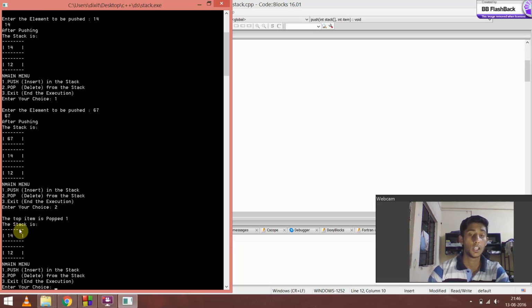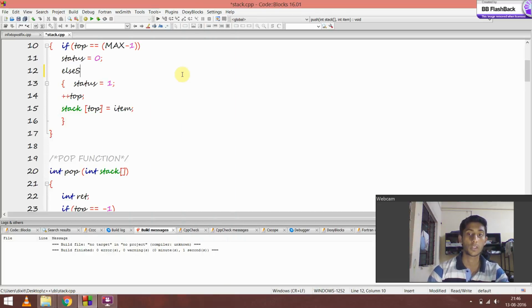This is basically how a stack works. When we push, the element gets added at the top, and when we pop, the topmost element gets out, which follows the principle of last in, first out. So this is my function of stack. Now this is my program of stack.